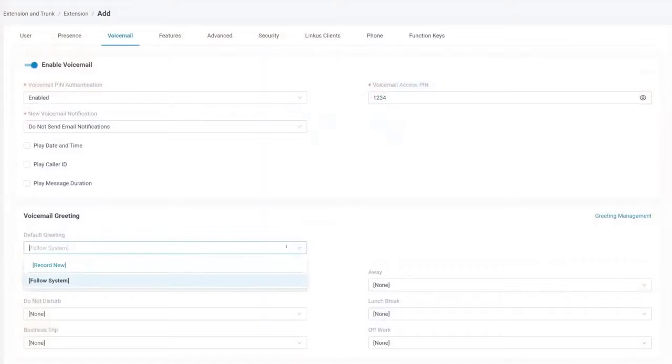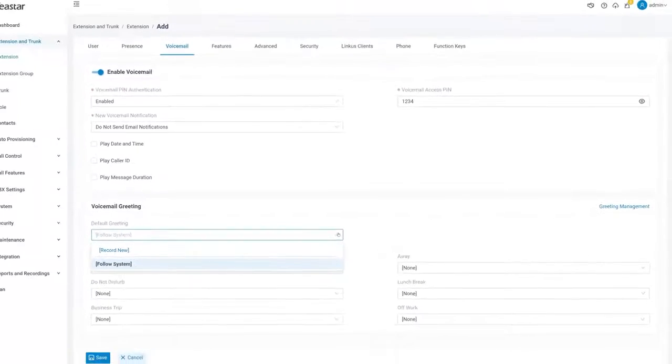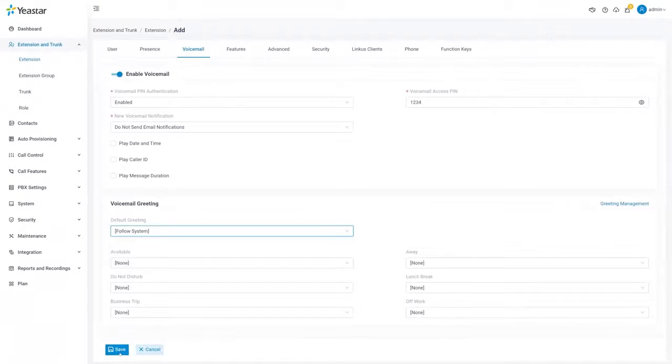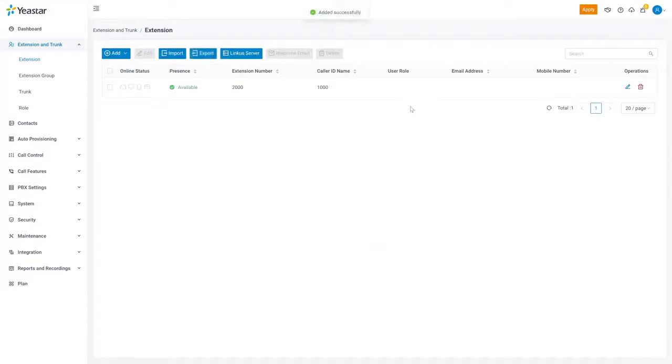We can also set audio greetings for callers who reach the voicemail. We can set different greetings for each scenario, by the way. We've gone through all we might need to know while creating an extension.